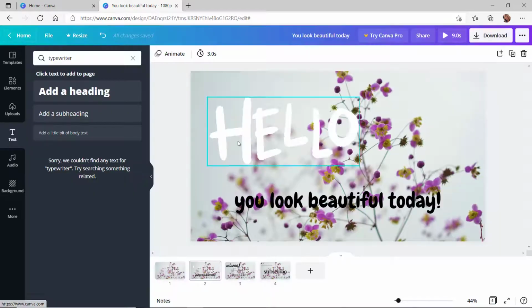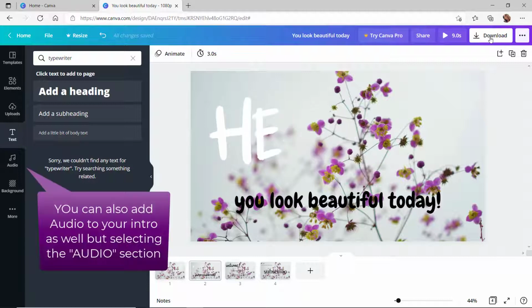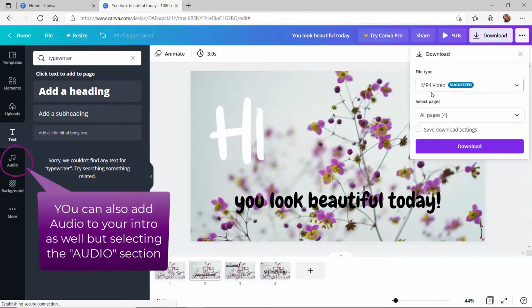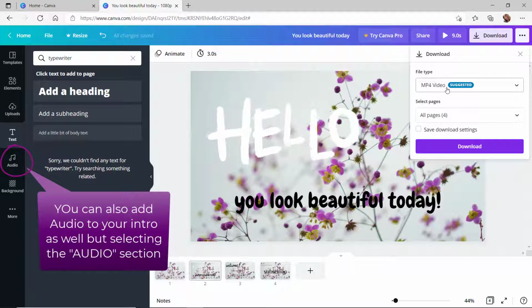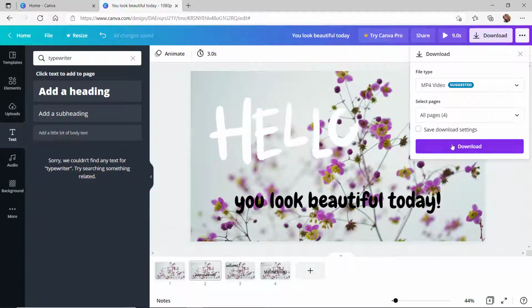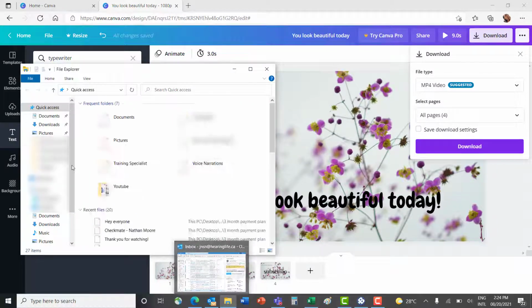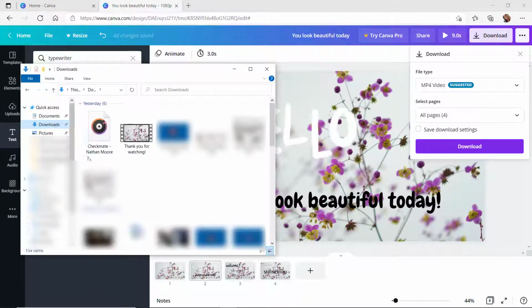So now once you're happy with your design, all you do is you actually just need to download it. So you hit the download button and it automatically starts a download process. It asks you if you'd like to do an MP4 video, which they suggest, which is what I did. And then it asks if you want to do all pages. So then you can change your save downloading settings, and just download. Once you download it, it will automatically go into your downloads section and it will show up right here.